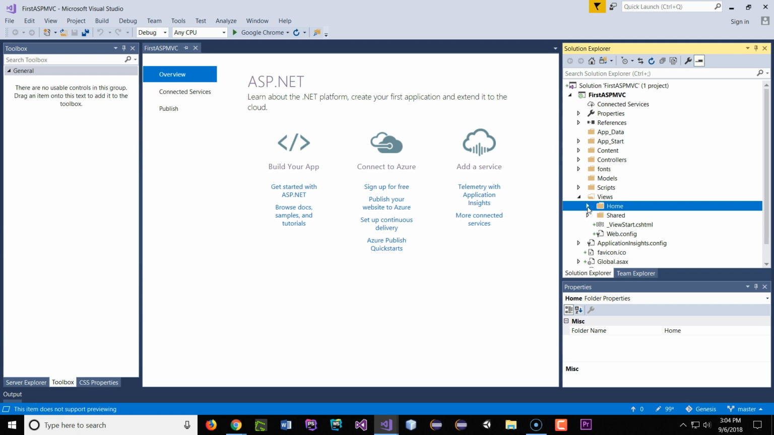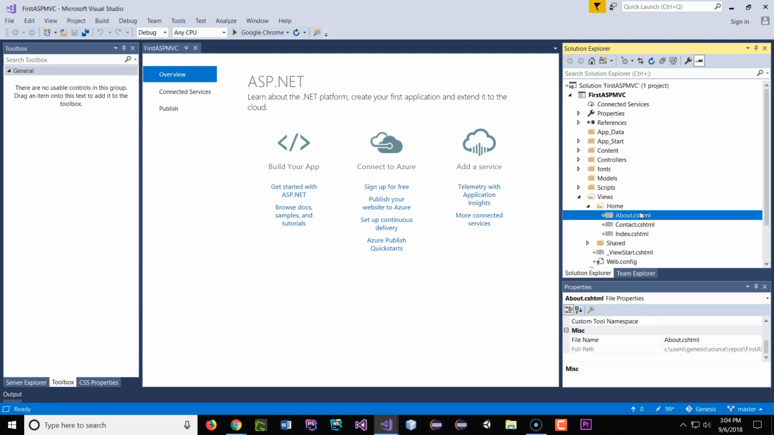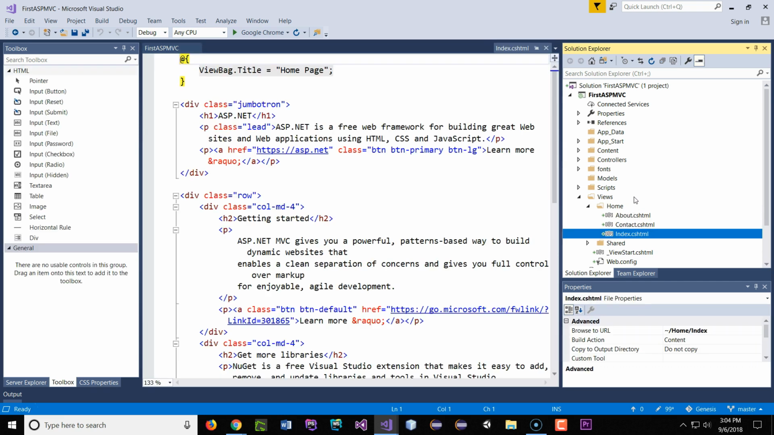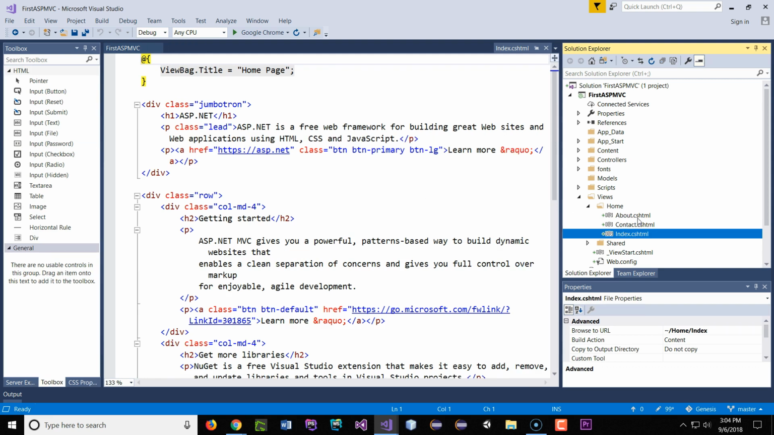So under the home directory, we have the about page, the contact page, and the index page, which look very similar to the ASP.NET web forms, right? Those three. Instead of default, we call it index in this case. And the extensions are now called .cshtml instead of .aspx or .cs. This is the one now.